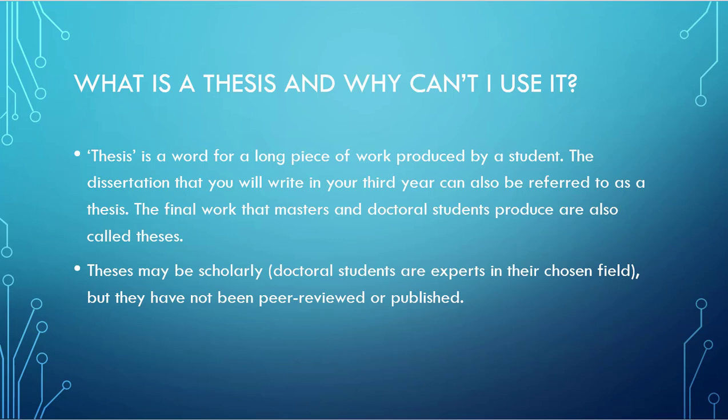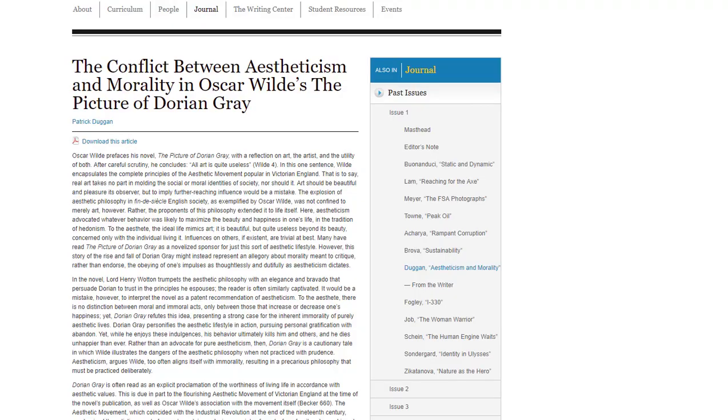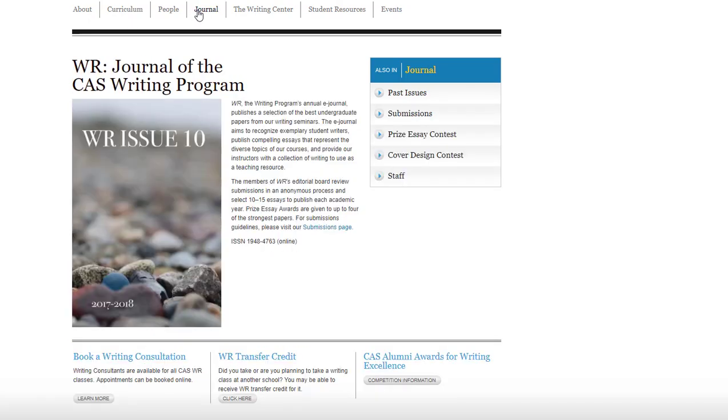So I pulled a number of sources that I saw used again and again in this year's crop of Dorian Gray essays, and I just want to show you how you can tell that you really shouldn't be using them. So let's begin with Patrick Dugan's The Conflict Between Aestheticism and Morality in Oscar Wilde's The Picture of Dorian Gray. Now this is on a website that clearly identifies itself as a journal, right? You can see that over to the right-hand side of the screen. However, at the top of the screen, you can see that this is from the Boston University Arts and Sciences Writing Program. So let's just click on Journal and see what kind of material this is.